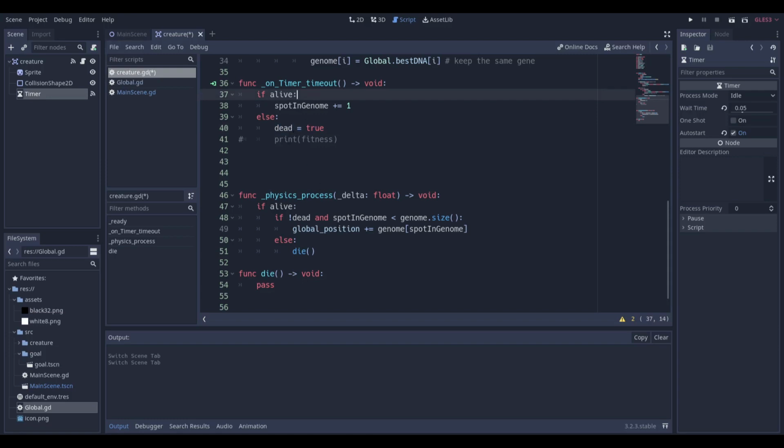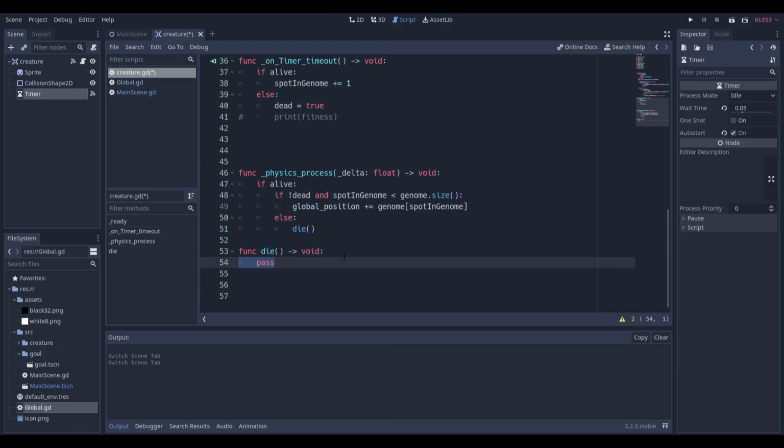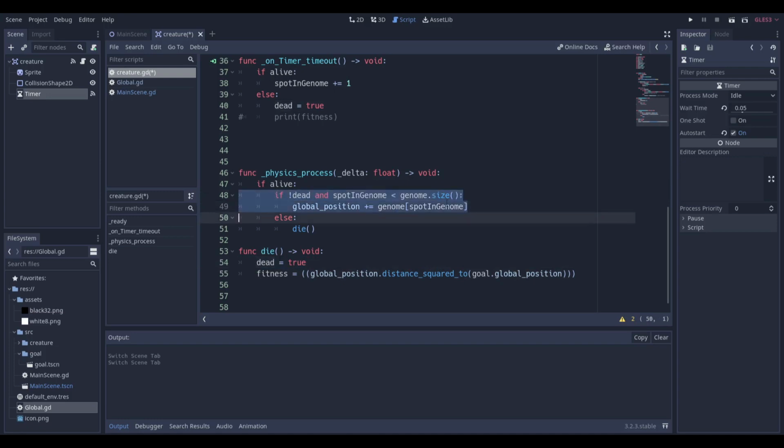But other than that, we're going to keep on going, and now we're going to figure out our die function, because if we are not alive, we're obviously dead. And the way we're going to make sure we are dead is we're going to say our dead is equal to true. So we are not dead. If dead is equal to true, we are dead. So this will not run.